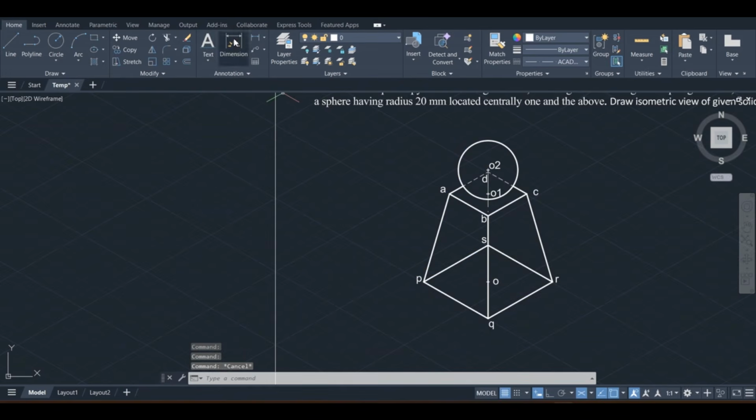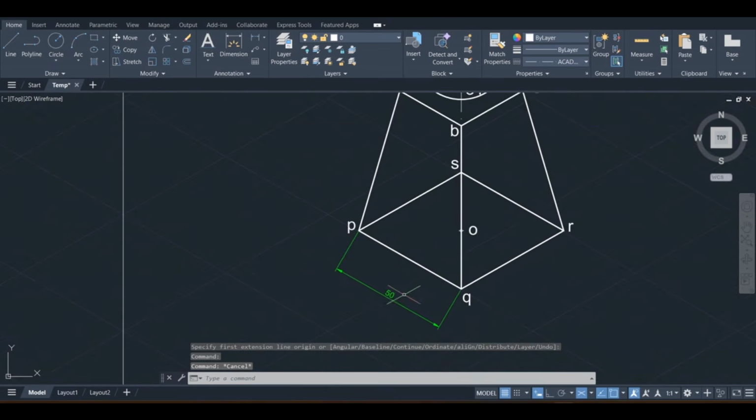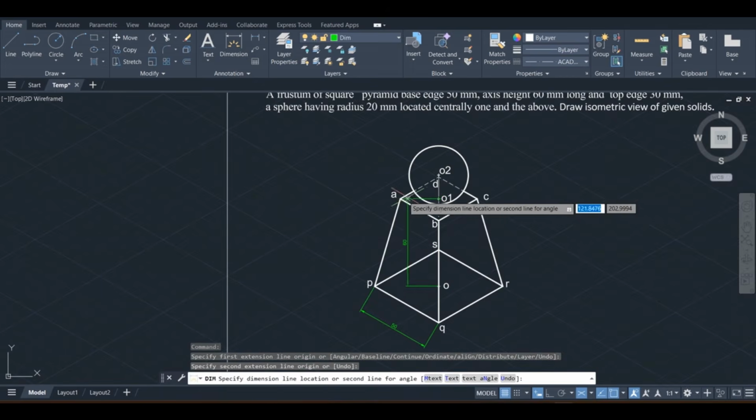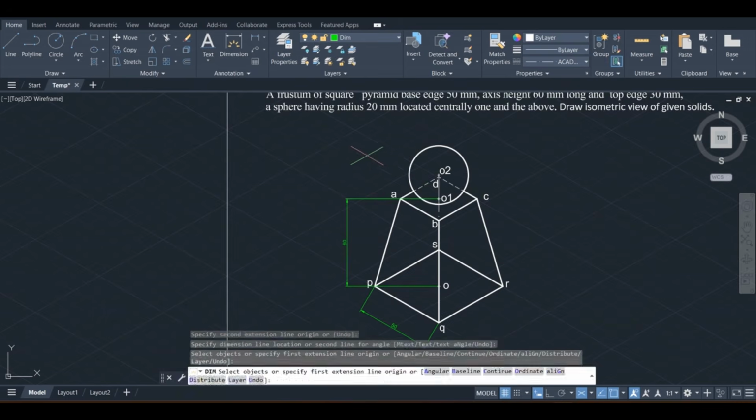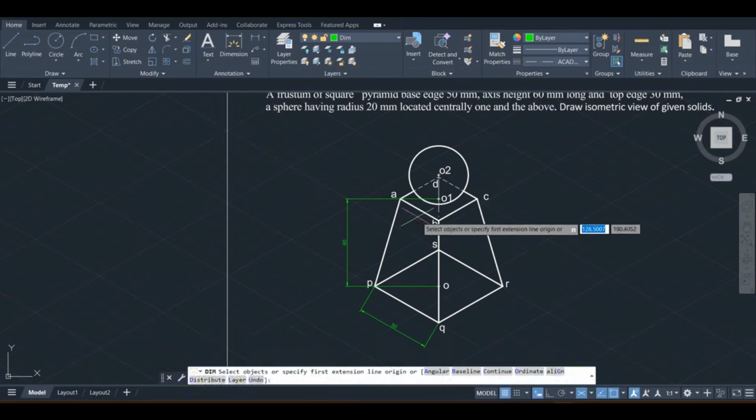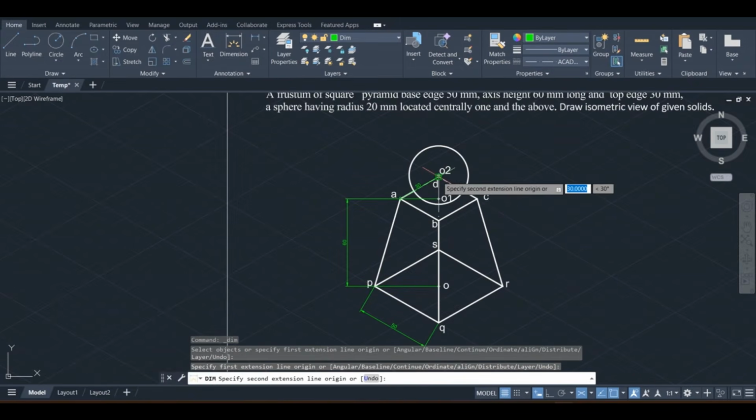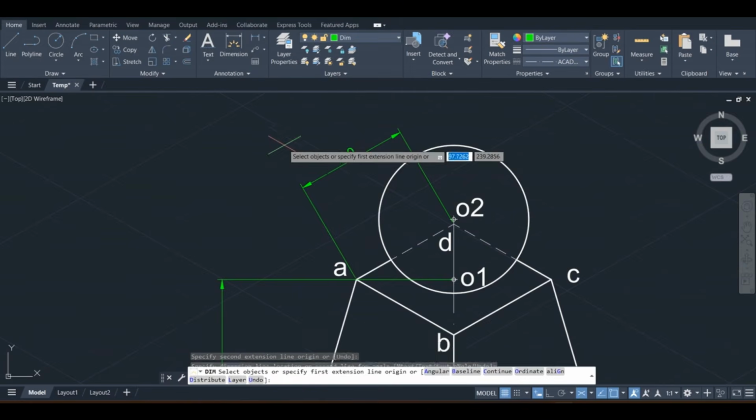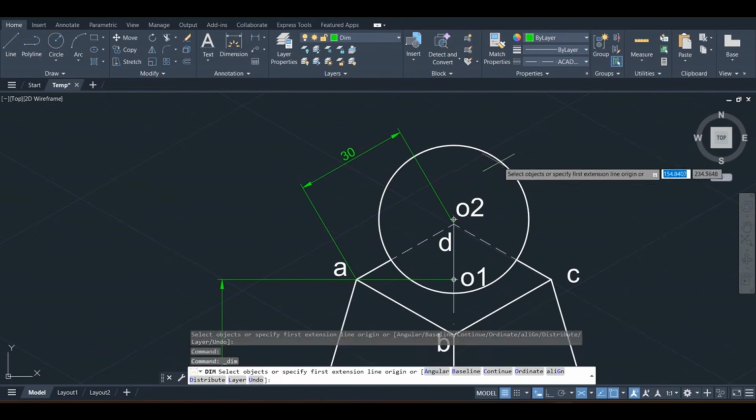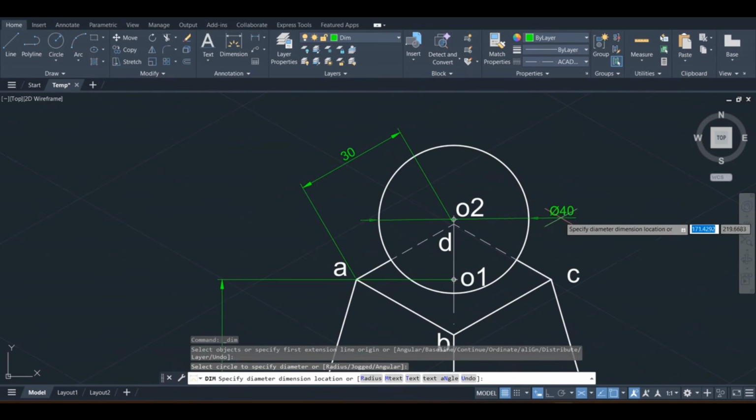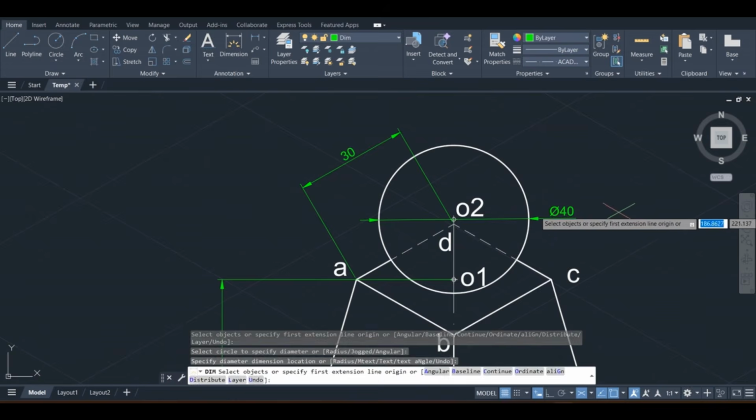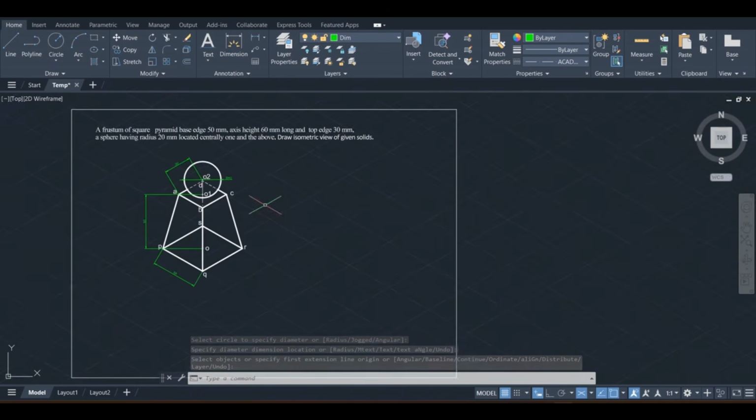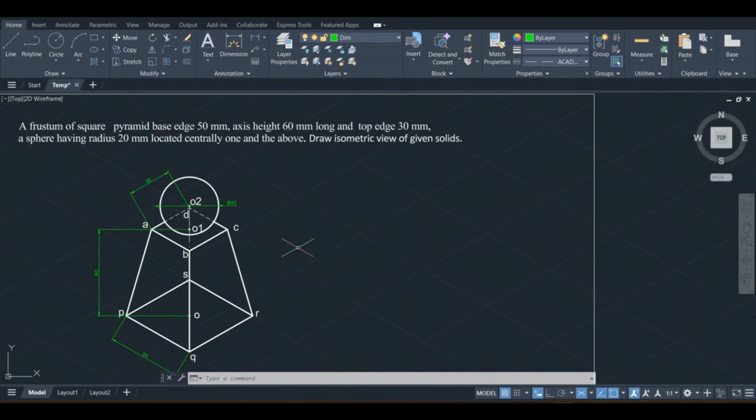And finally give the dimensions. Base edge is given as 50 mm. The axis height from this point to this point is given as 60 mm. Top base edge from this point to this point, carefully select, this is 30 mm, and the sphere radius 20, diameter 40. Okay. So this is the complete answer for this question.